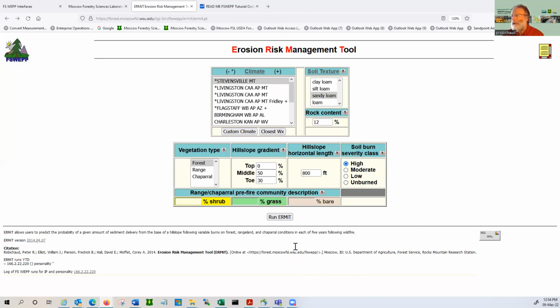So with that, we have all the parameters we need. We hit the run button. So ERMiT is now sending the commands to the server. It's running the WEPP model in the background.